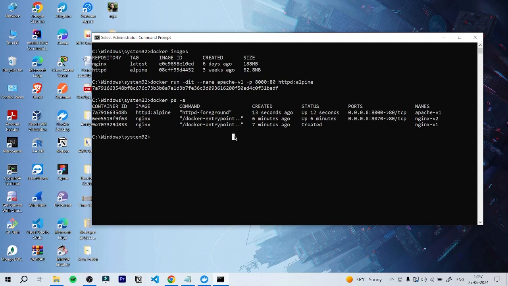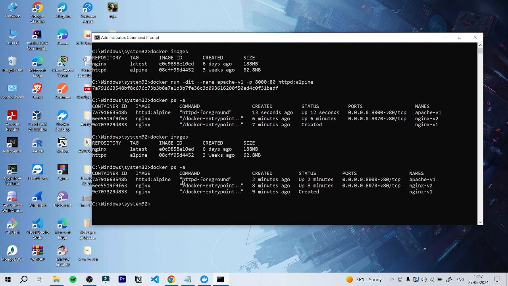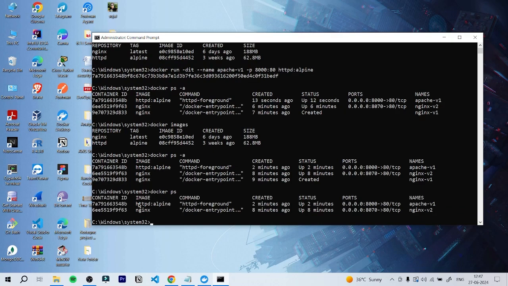If you want to see all the images that you have, write docker images. These are the two images we have, and docker ps -a will show you all the containers. If you want to see only running containers, then just write docker ps. So these are the two containers that are currently in use.